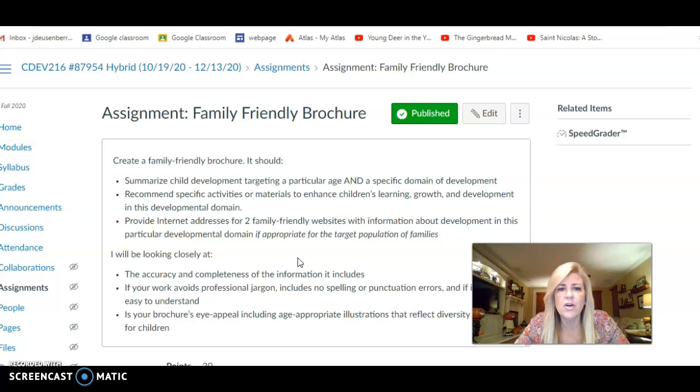Then I'm going to provide internet addresses for 2 family-friendly websites with information about development in this particular domain, if appropriate for the target populations of the family. So you're going to think about families that you'll serve in our community, and 2 websites that will help them.